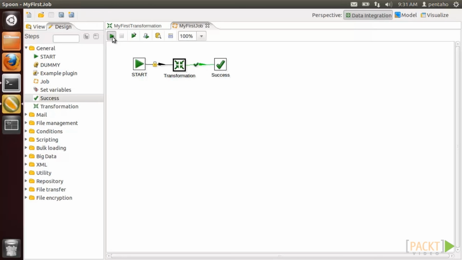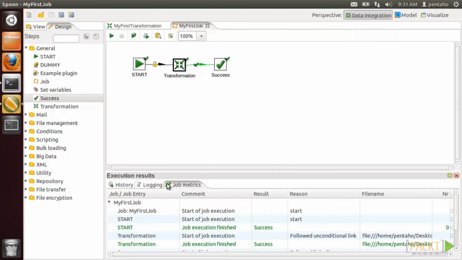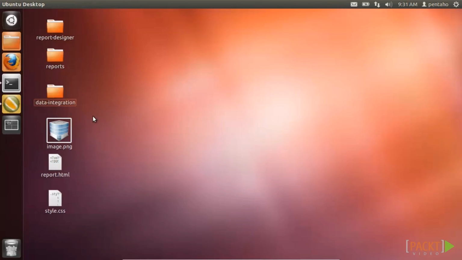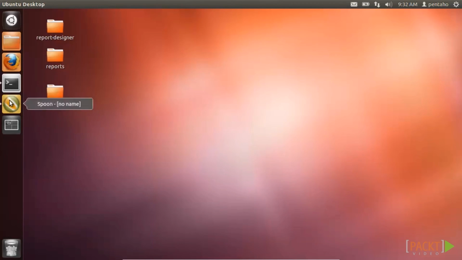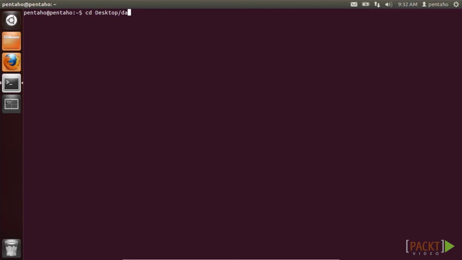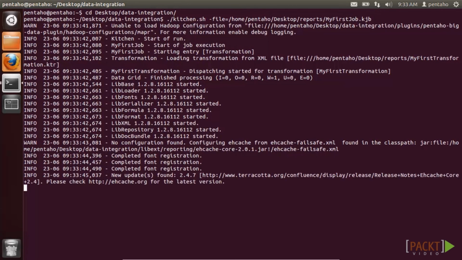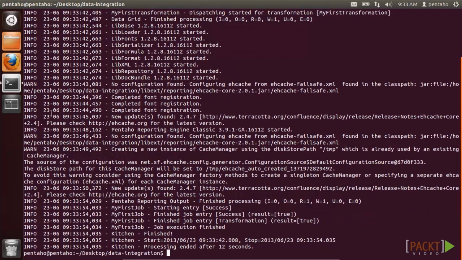Directly from Spoon, exactly in the way we saw for the transformation, we execute the job by pressing the green arrow. OK, in our case, the development of the job is useful to its execution from the command line. Using the kitchen model, we can run jobs without the Spoon user interface, typically in a production environment when we want to schedule tasks and processes using crontab. Let's see how. Here we are going to invoke the kitchen command on the file containing the job we have developed before. Let's wait until the loading takes place. There you go, the processing has finished.